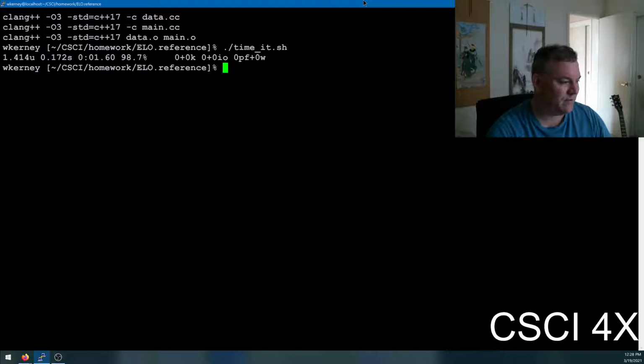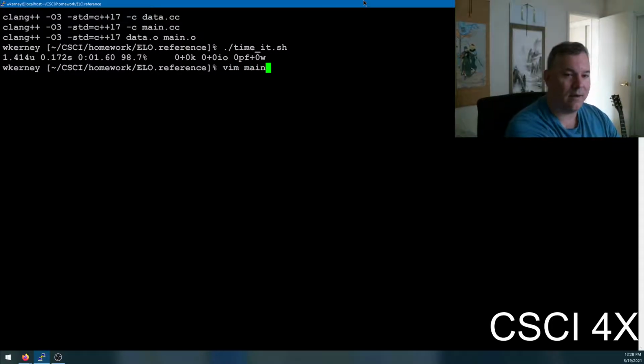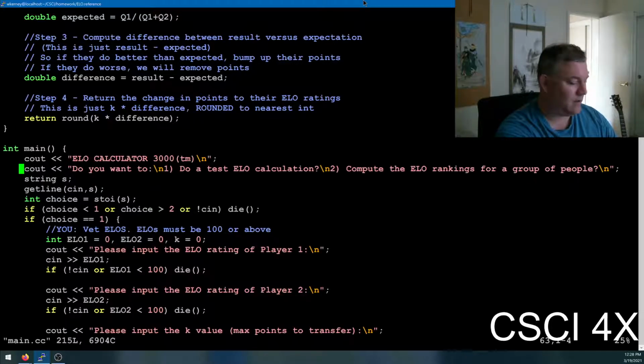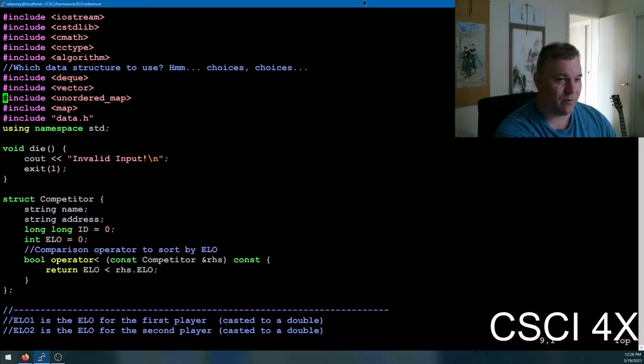You got it faster than 2 seconds. I'm almost faster than 2 seconds, yeah. So, how is your code almost faster than 2 seconds? So how did I get it faster than 2 seconds? Well, I didn't use a set. How did I get it faster? I used an unordered map.